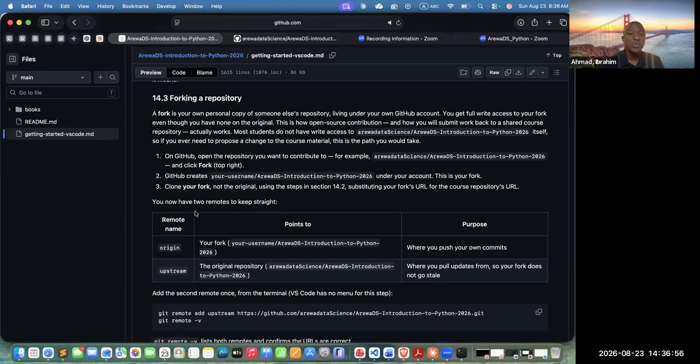So now you have two remotes, or two versions to keep in mind, two destinations. Origin is your own copy.